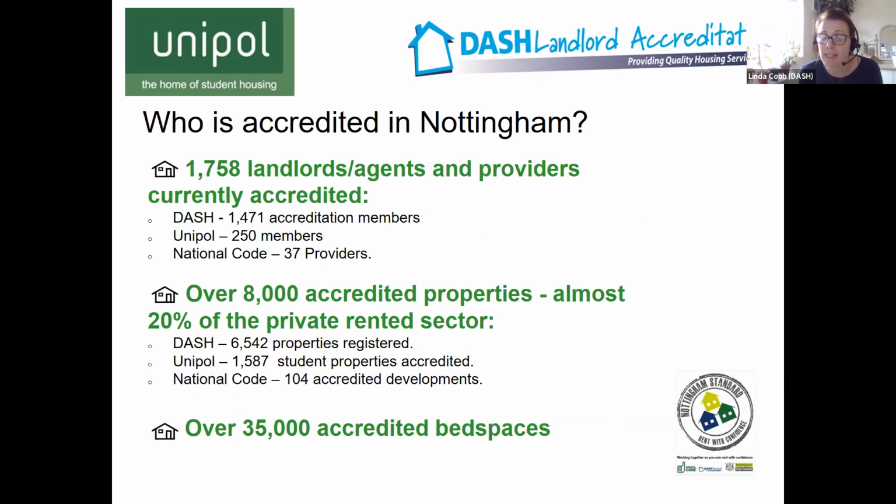When you look at properties, over 8,000 properties belonging to landlords have applied for accreditation, and that's 35,000 bed spaces, which is a lot. It's still not everybody, so we are only looking at a proportion of the market. So there are lots out there. On here we are preaching to the converted, but you are in good numbers. You are in good company.